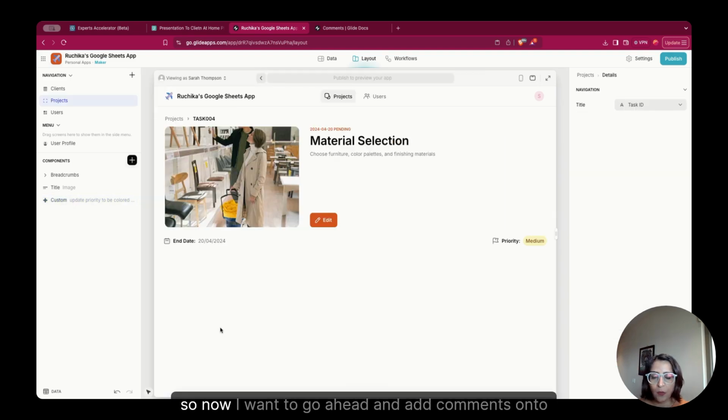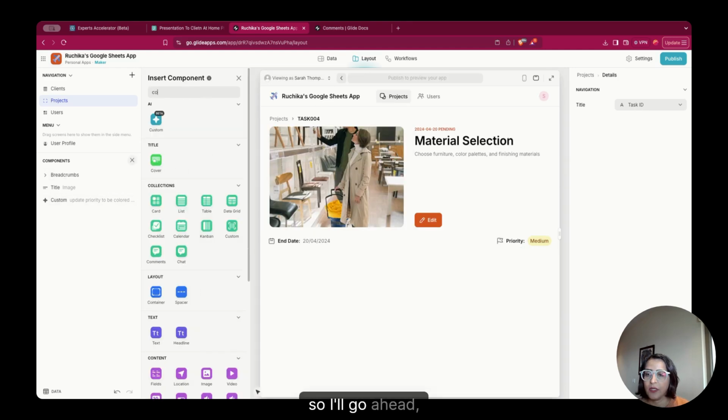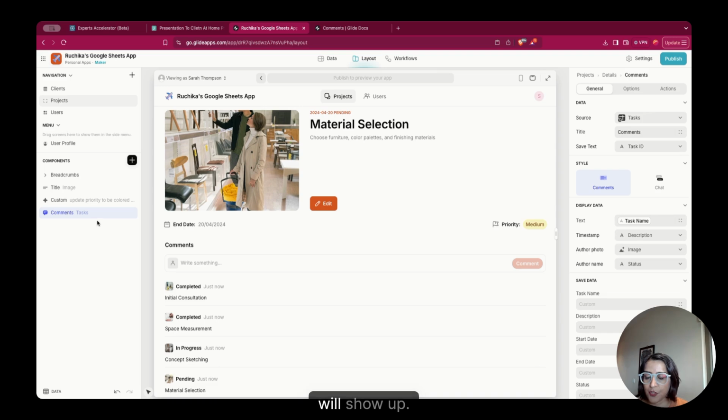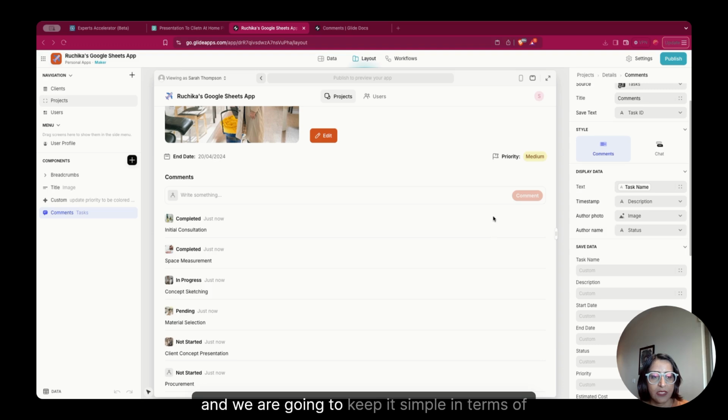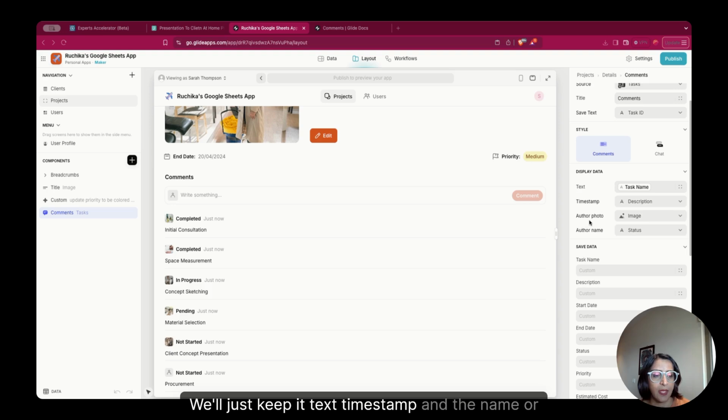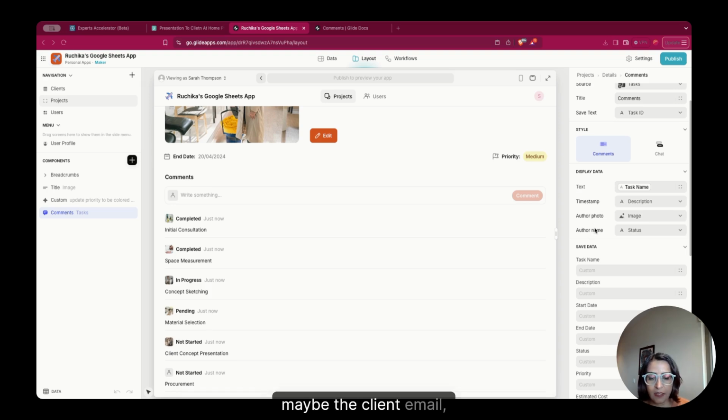Okay, so now I want to go ahead and add comments onto this so that the client can give feedback. So I'll go ahead, select the comments component, and this is how it'll show up. But I need to point it to the right table. I'll need to create a table for it. And we're going to keep it simple in terms of what fields are there in the comment table. We'll just keep it text, timestamp, and the name, or maybe the client email ID.